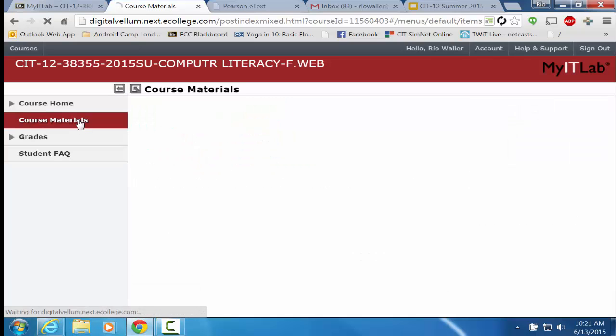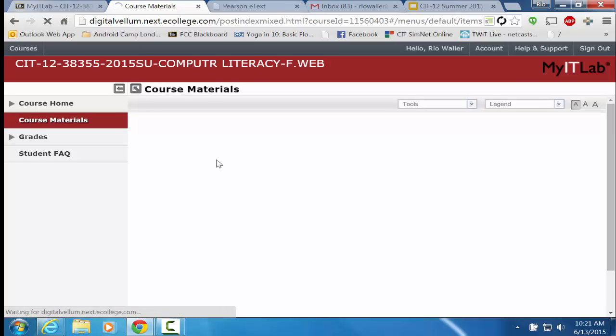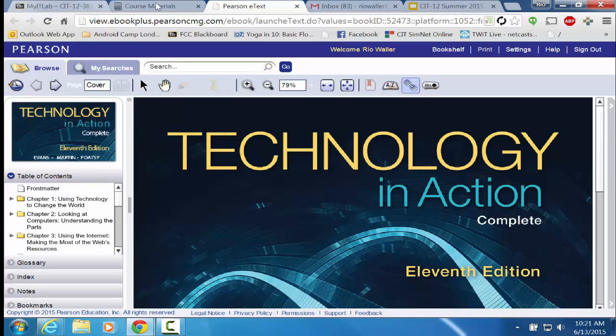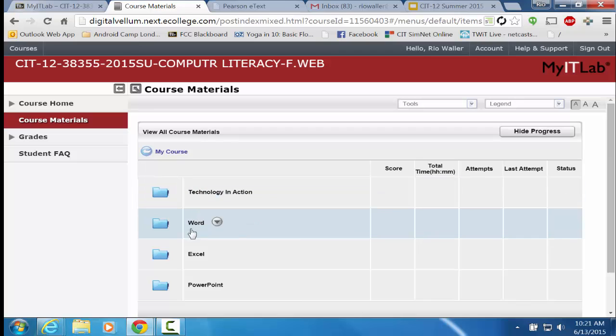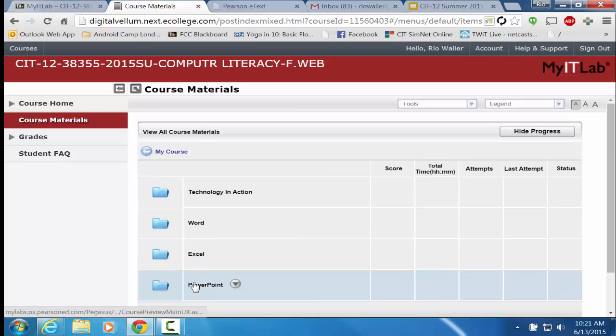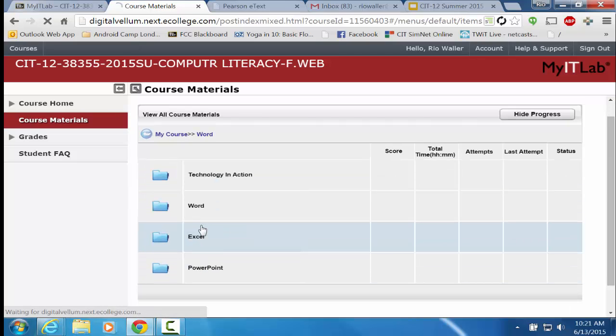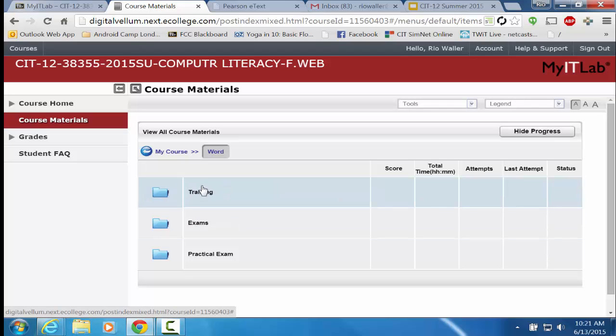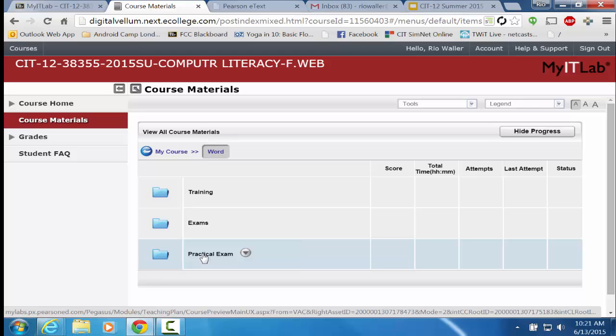Once you're in, you go to course materials. As I talked about last time, there are 4 items. This is the textbook, which I still have open here, and I'm having that open for a reason. I have Word, Excel, and PowerPoint. Our first item, which is due at the beginning of week 2, is the Word exam. Let's talk about this. We have a training, an exam, and a practical exam.